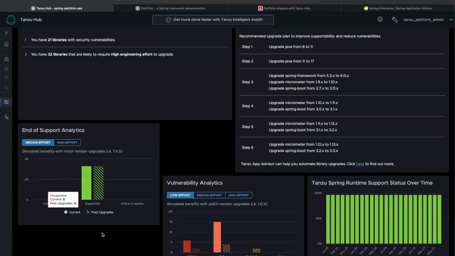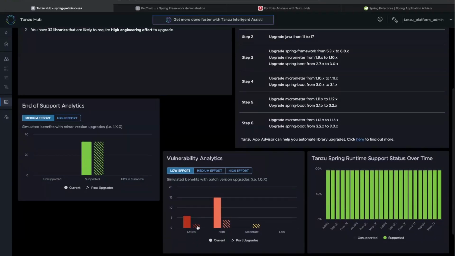We can look at my support levels. I am supported because I do have extended support. We can look at the vulnerabilities. So what, 6 critical, a number of high, number of moderate. And then we can look at how that support is going to unfold over time. We're still fully supported. I believe support goes through approximately the end of the decade.